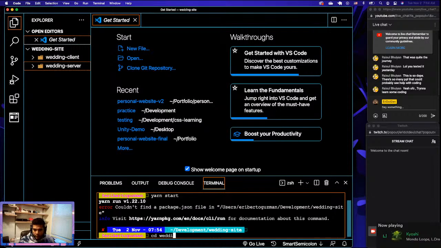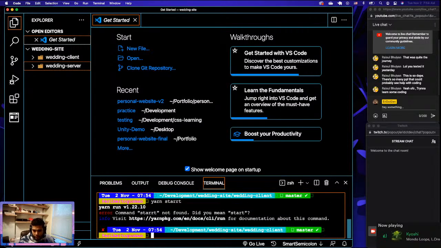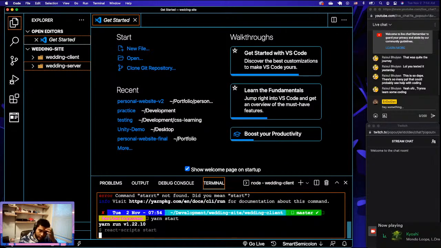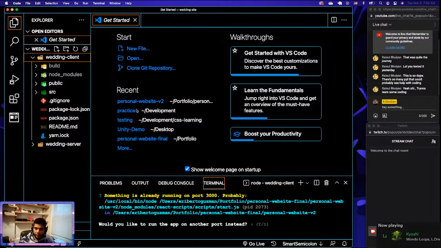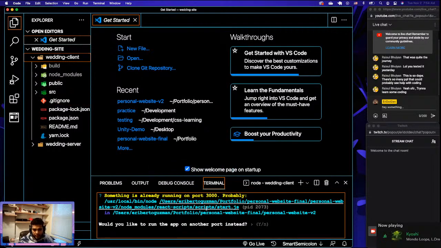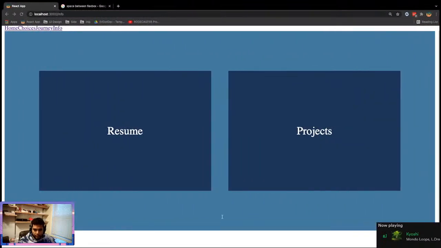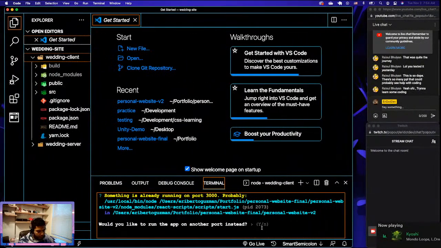Just go to the wedding client and do yarn start. And I remember I had a bug that was breaking it, so let's fix that bug. Do I want to use another port? No, let's close this one.